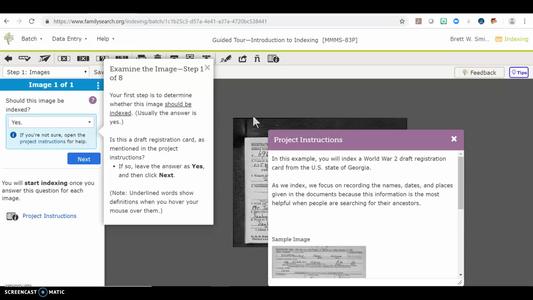You won't see all of this busy stuff when you actually get into a real batch, but this tour is giving you step-by-step instructions on what to do over here, and then there's project instructions here that I believe will also show up anytime you do a batch. And it's important that you always look at the project instructions.